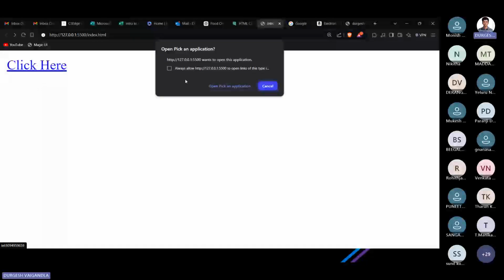If I click now, it says open, pick an application. Because I'm using a laptop, this laptop doesn't have any application that supports a phone call, so this won't work over here. If I click on mobile phone, it will automatically redirect to my mobile dialer and ask me to call the number.